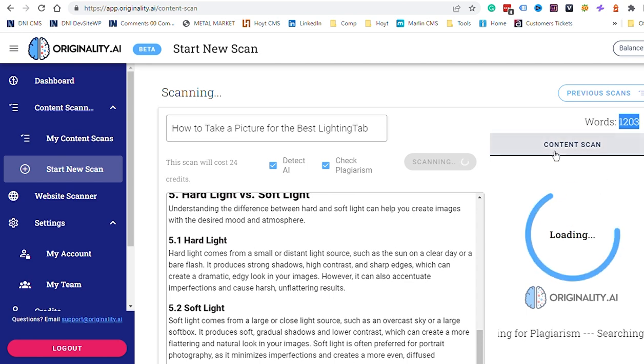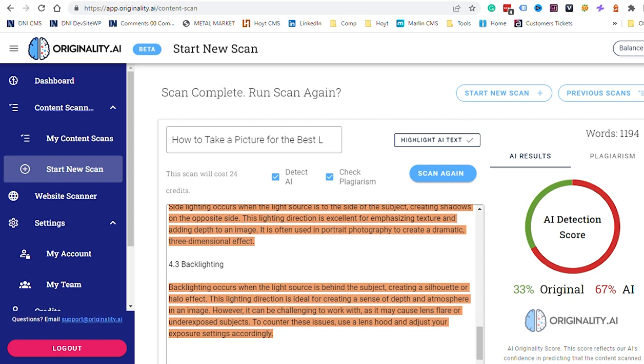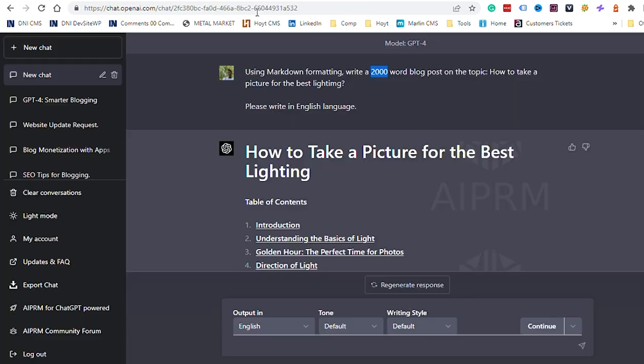So it's going to scan. Let's let it work. Okay, so we're back. Wow, it only gave it a 33% original score. That's interesting.